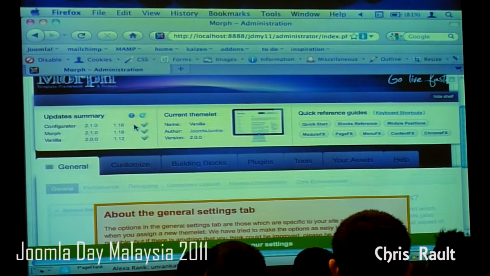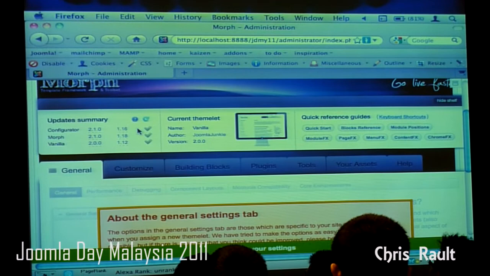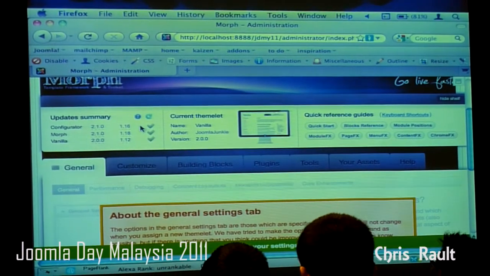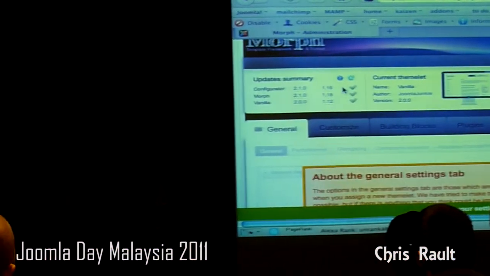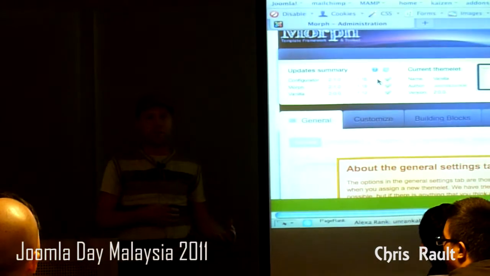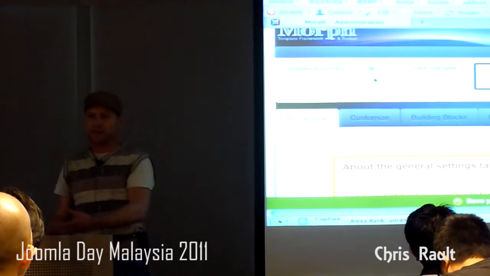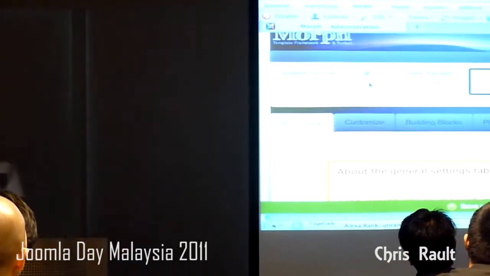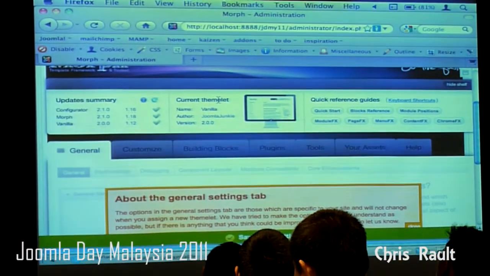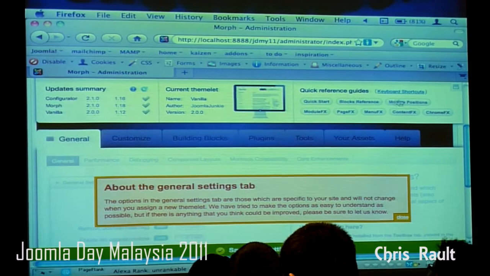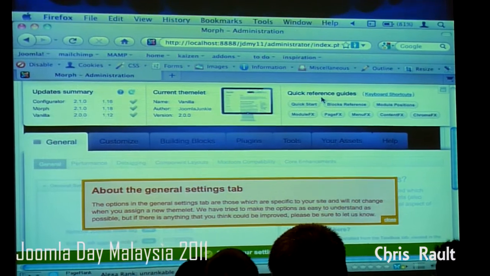Because of the way that Morph is built, we're able to release new updates a lot more frequently than if you were doing a traditional template. Because all the functionality is separated, when you upgrade all that happens is you get access to all those new features and any performance updates, but it doesn't actually impact your site design. And then it shows you which child themelet you have installed, and then these are just some reference guides, built-in documentation that goes over the various features.